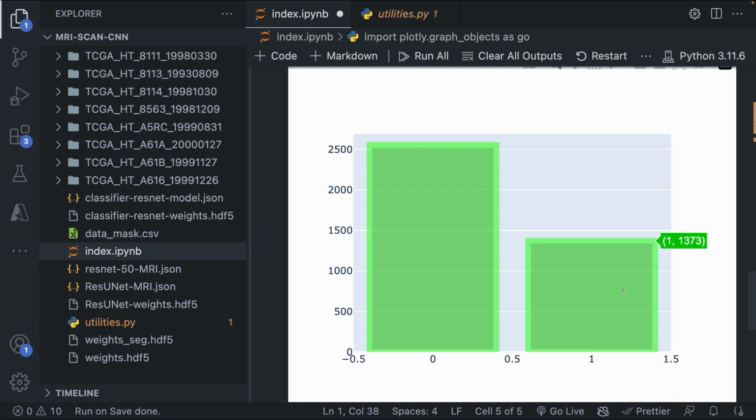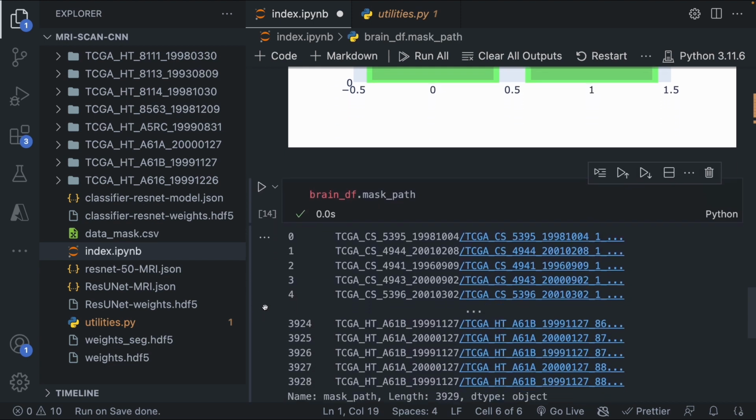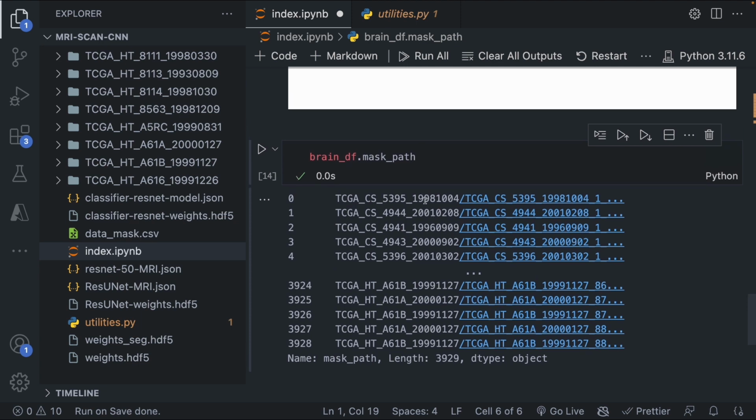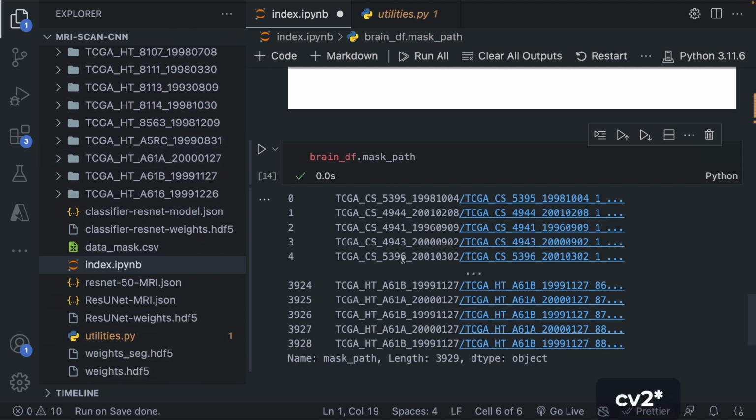How do we access images if we only have the reference stored in the dataset? Let's take a look at the mask path with braindf.maskpath. This provides for us a list of paths to the mask images. In our directory, all the images are renamed to match the path names shown here. To view the mask image, we can use the cv2 module to read the images.